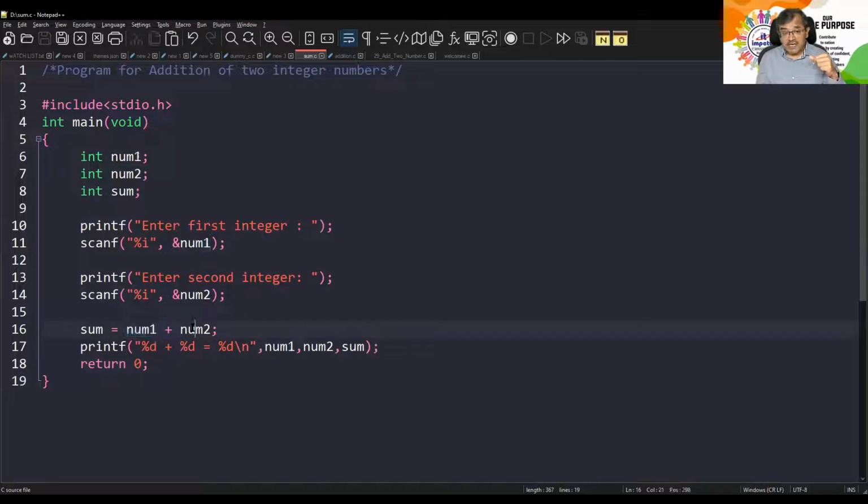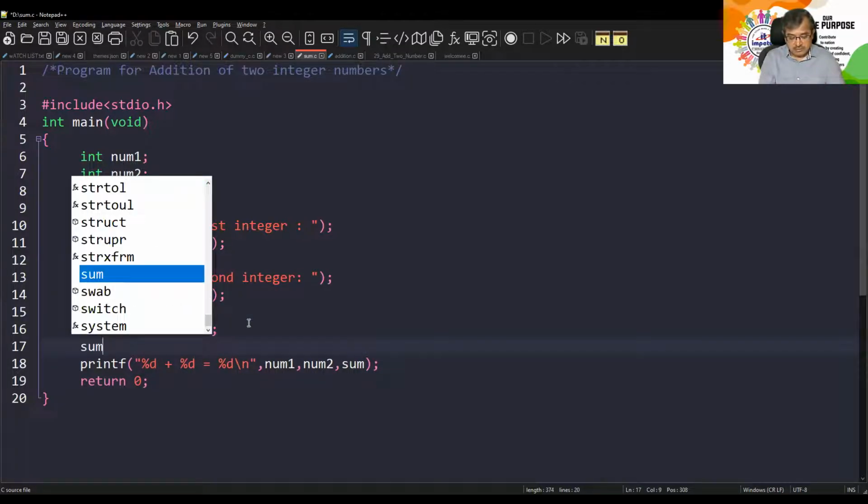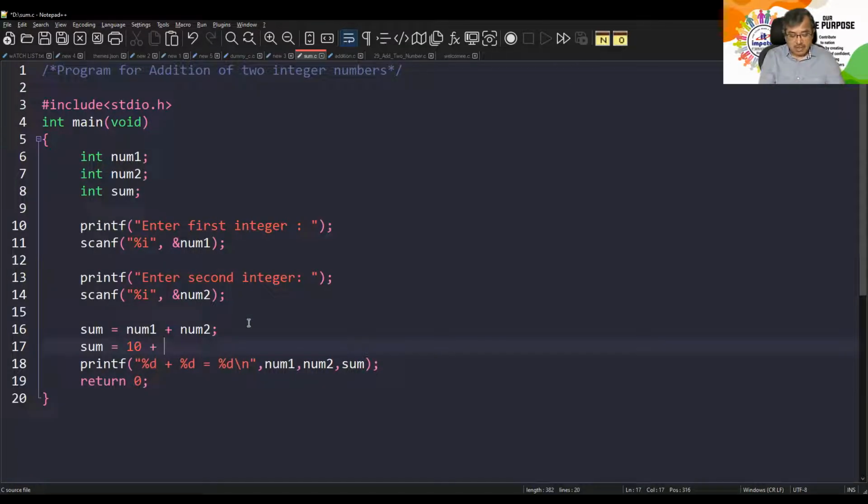And these num1 and num2 refer to locations where some value is stored, and you want to add those two values. So this plus operator operates on variables, correct? Or it could have operated on constants. Look at this, 10 and 20, any number of times if I run the program, so let's write this sum above.